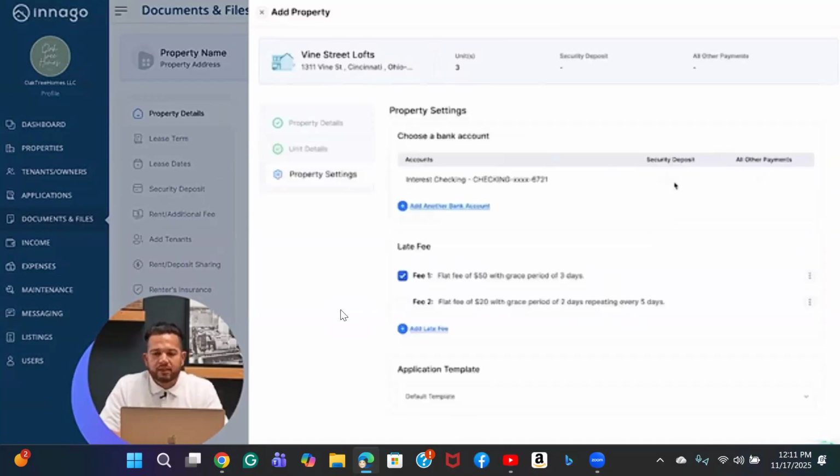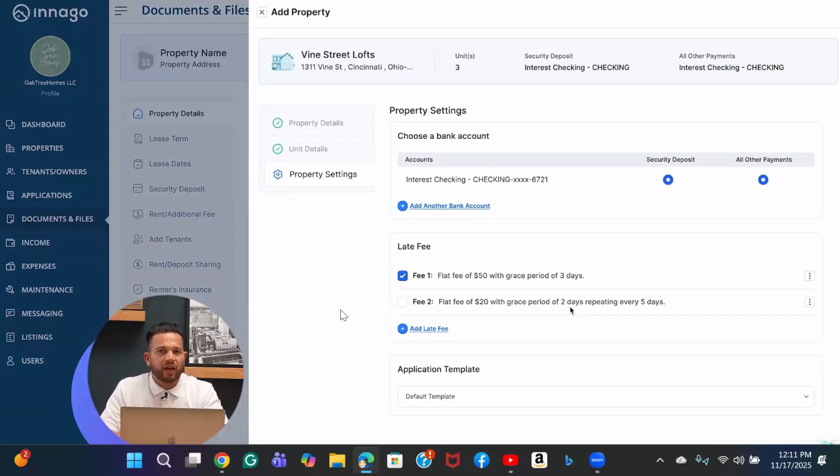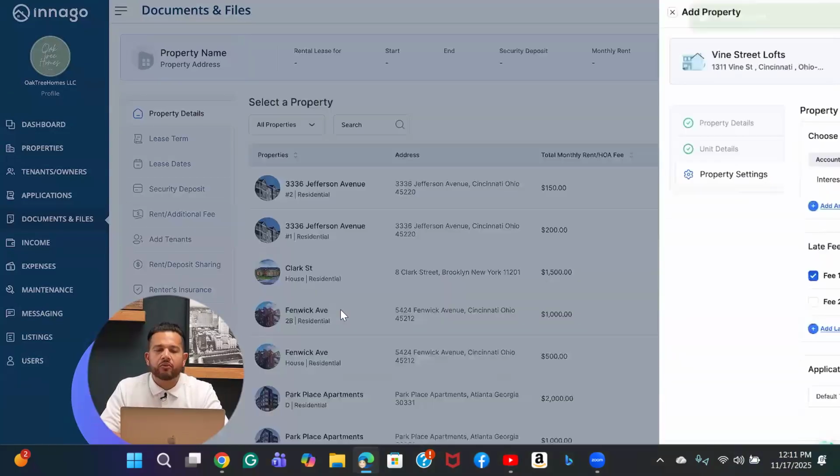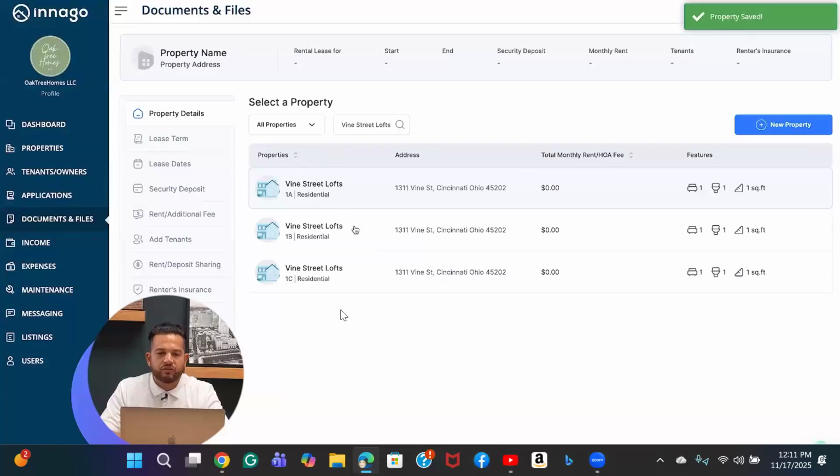Next thing it's going to ask is what bank account we'd like associated with it and late fees, but we're going to get into all that a little bit later. So I'm going to go ahead and hit save. And now the property is created in Innago. As you can see, we've created a property called Vine Street Lofts.